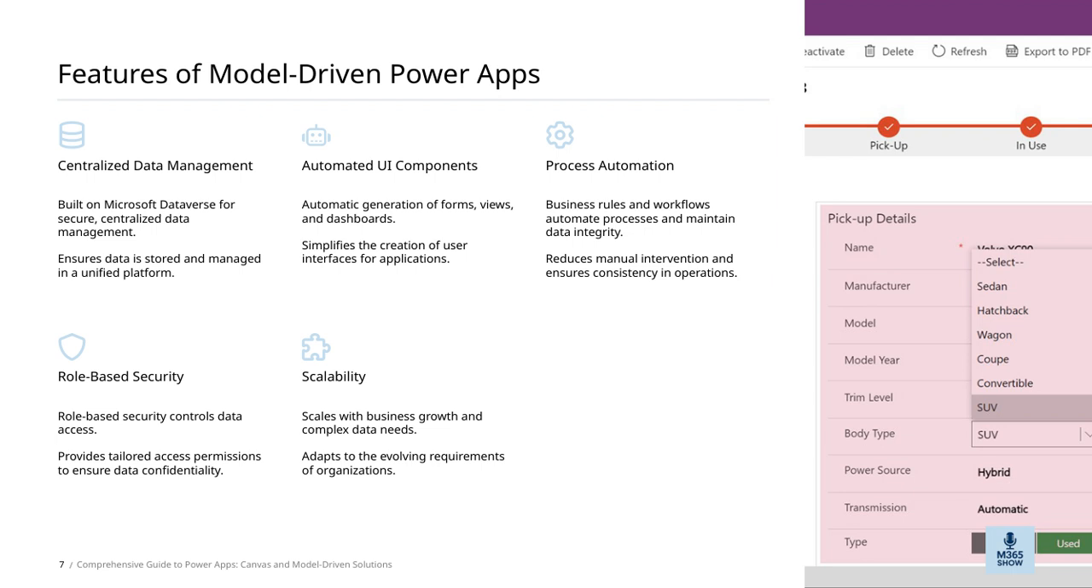Business rules and workflows are also integral. They automate routine processes and help maintain data integrity. This reduces manual effort and ensures that operations stay consistent, even as the organization scales.